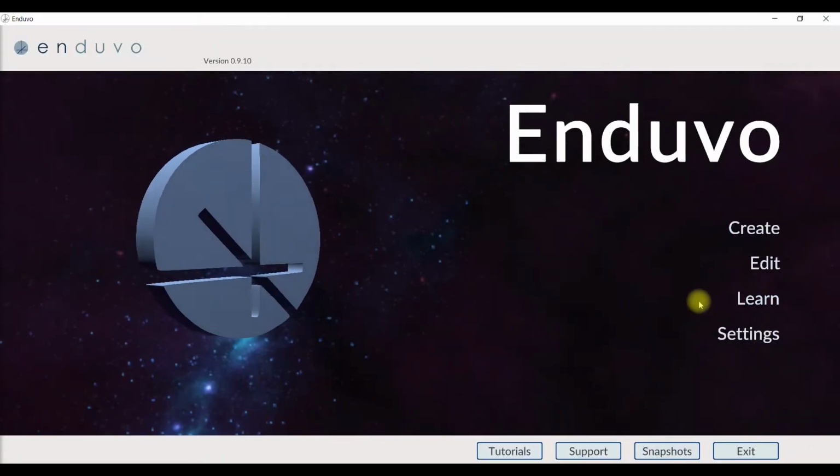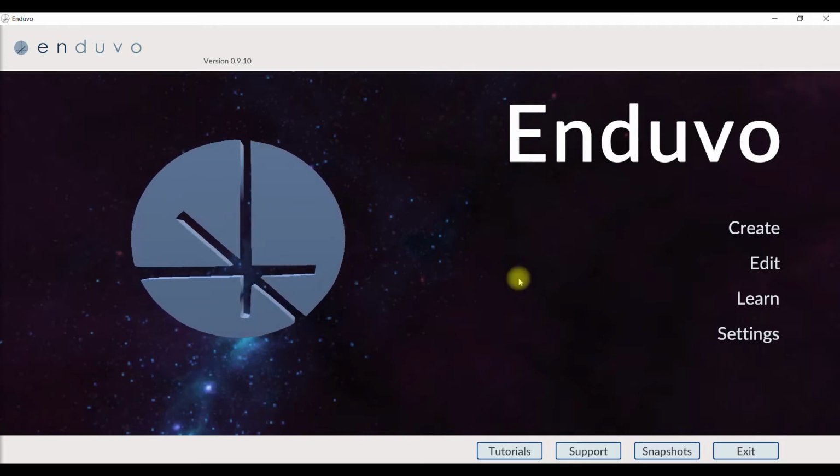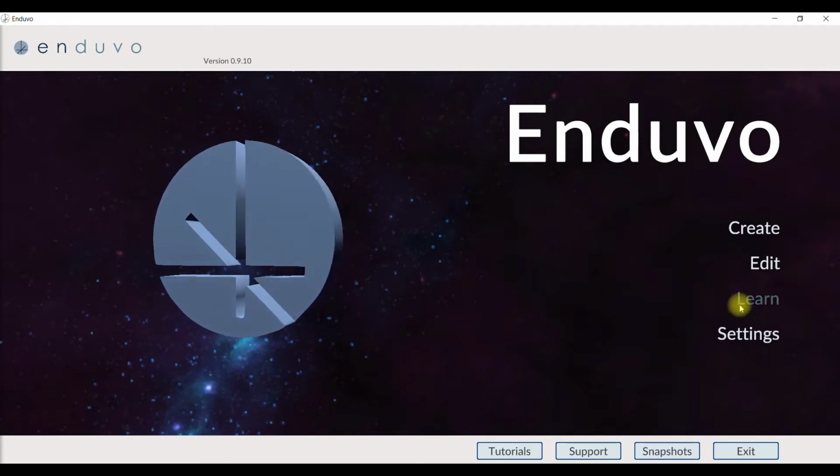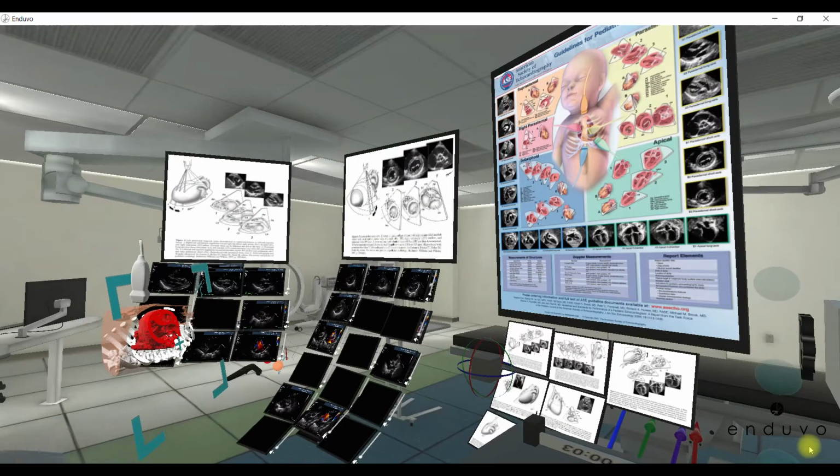Welcome to Induvo. To start learning, you'll launch our desktop app, and from the desktop app, you'll click on the Learn option. From here, you'll see a catalog of available lessons. You can also select your learning environment or classroom. Once you've selected your desired learning environment, you can click on the Learn button to launch VR and to start learning.